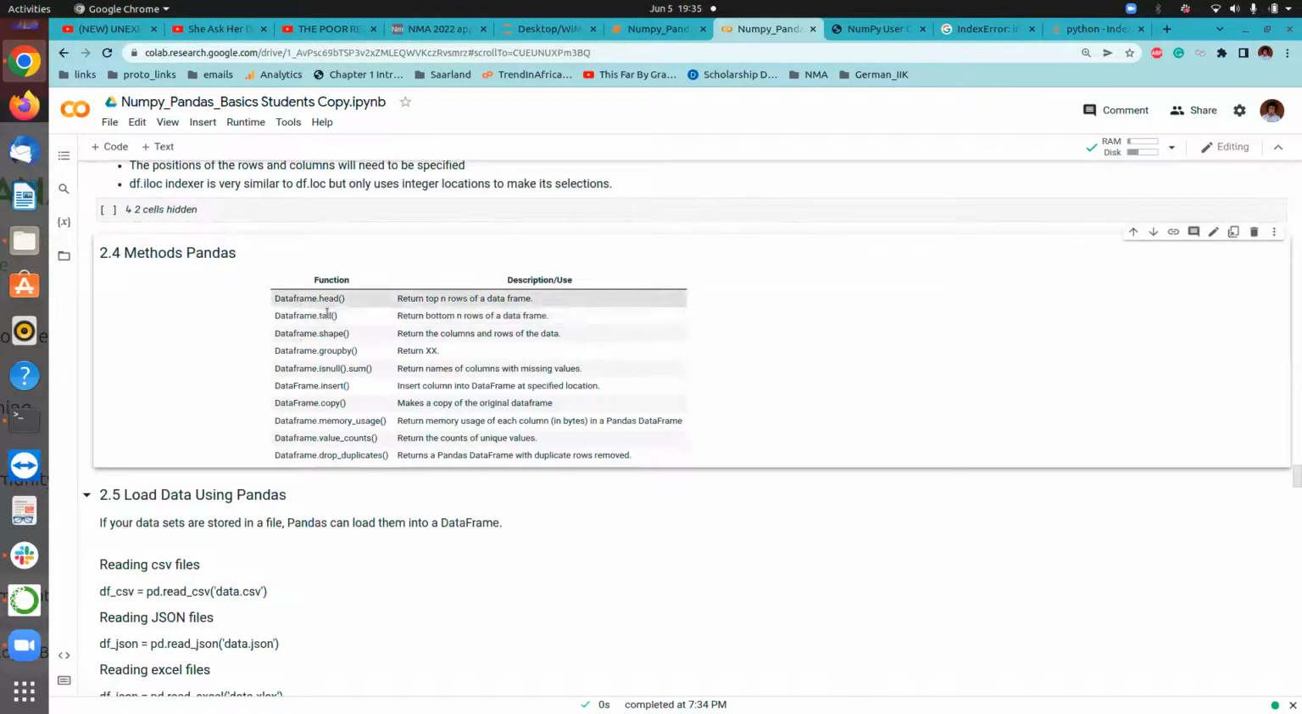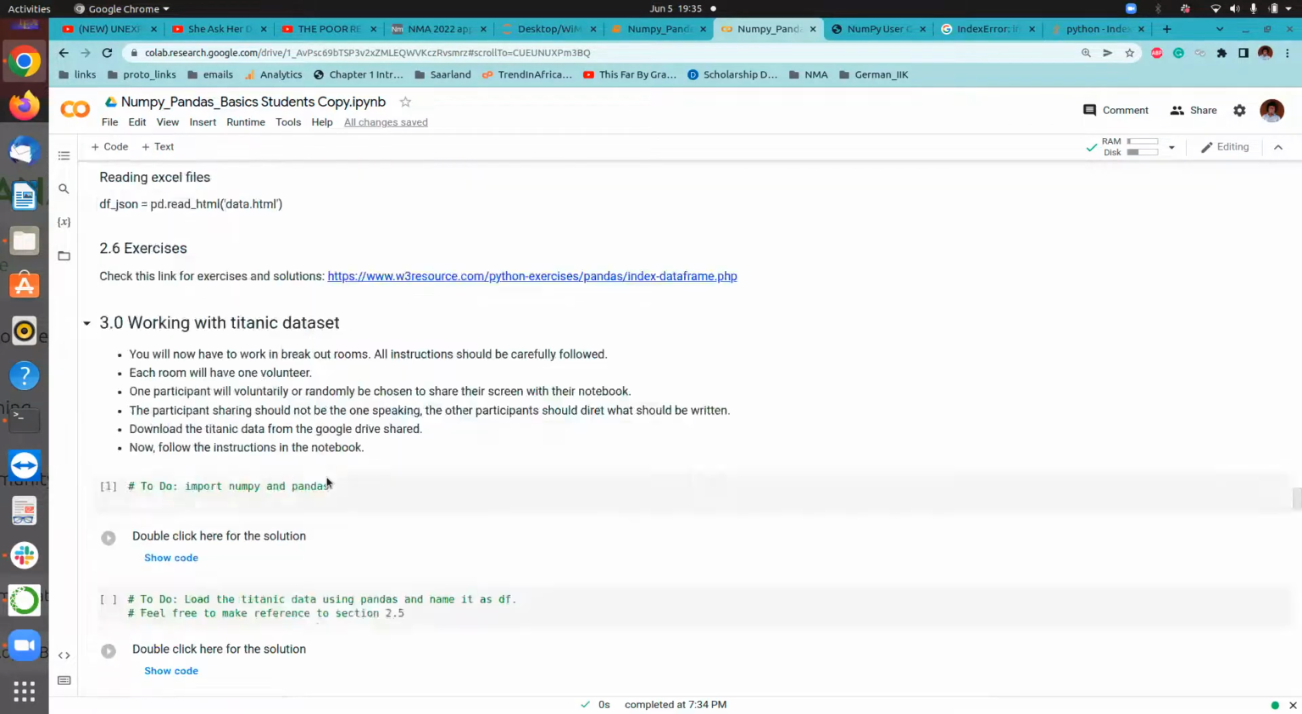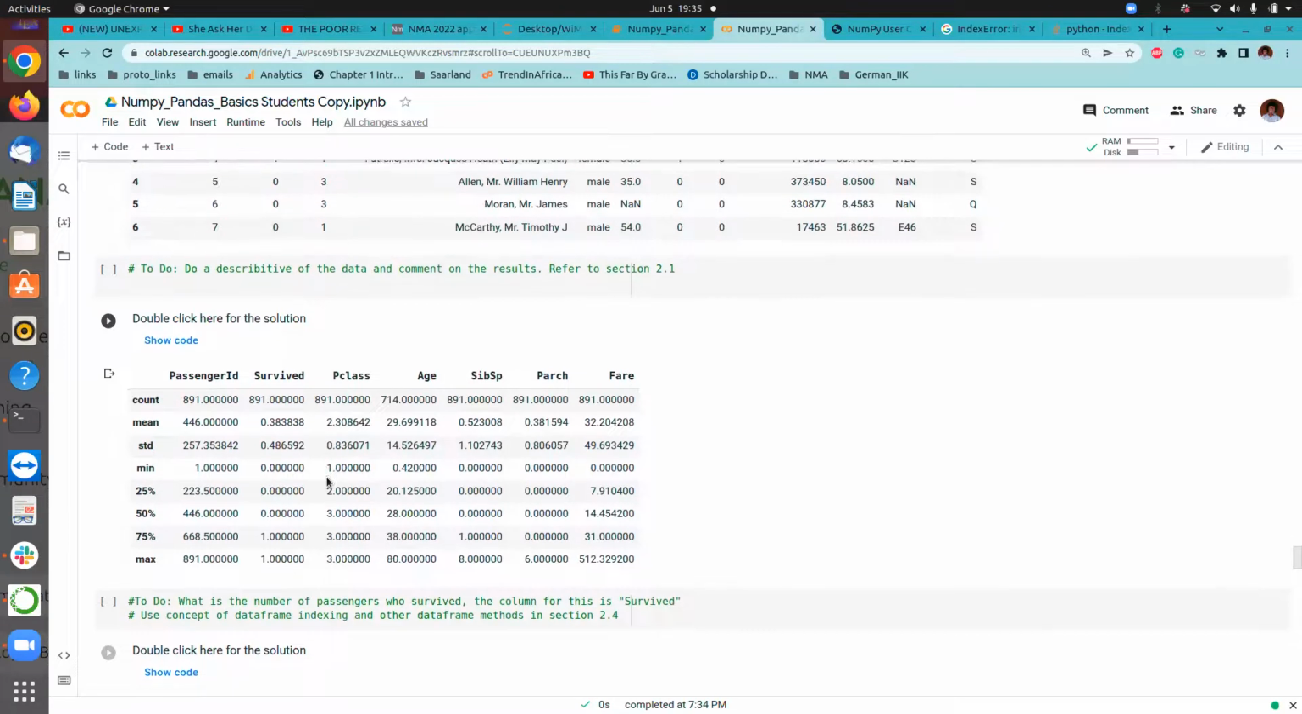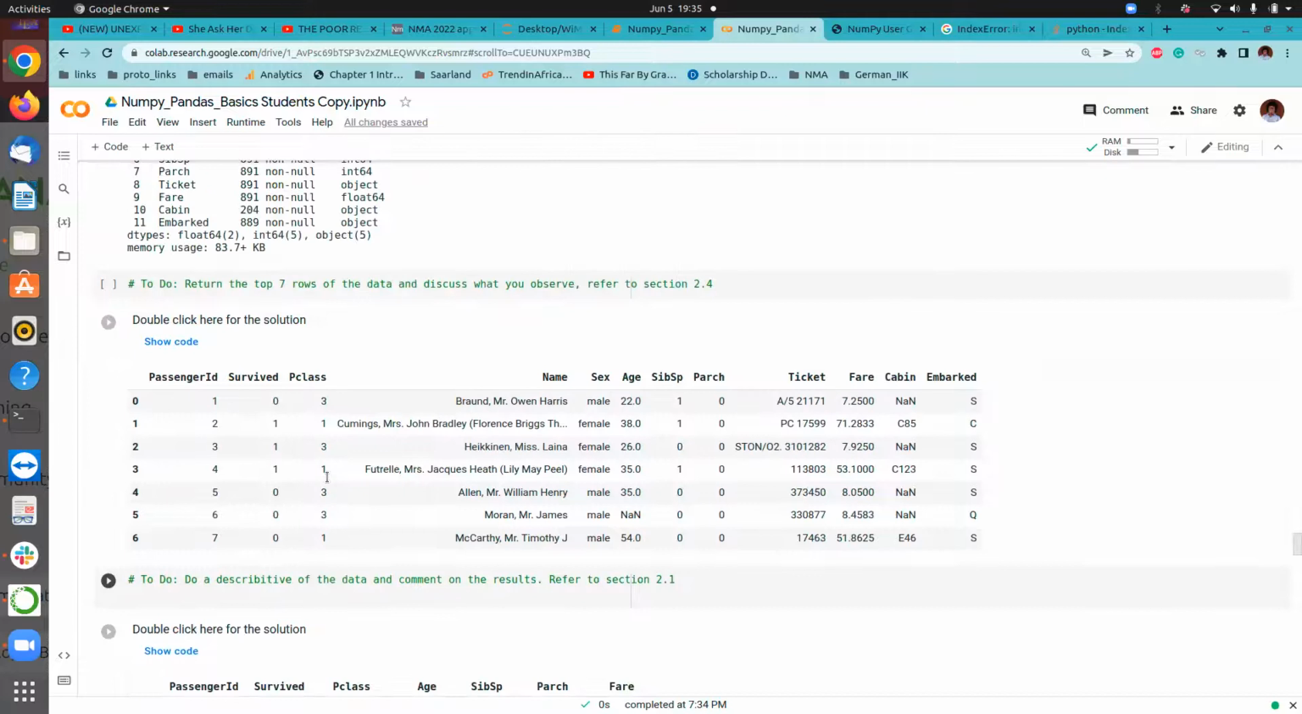You go here, and if you read some of these things, we have data.head. I said it returns the top n rows of a data frame. So if I ask you to go to 2.4, which means that the solution to whatever problem you are solving would be there. So you make reference to it, you can read through and see what information you need from there to help you solve that. But this should be what you should be able to retain.